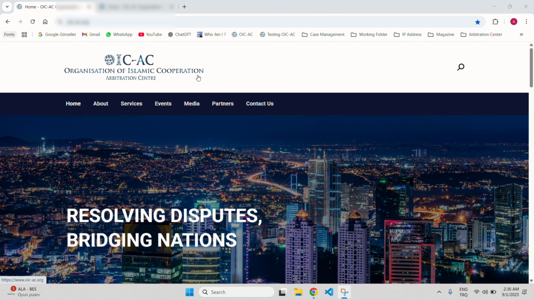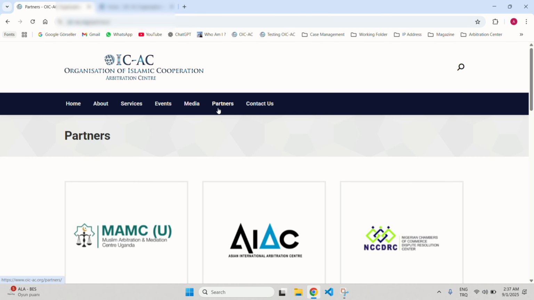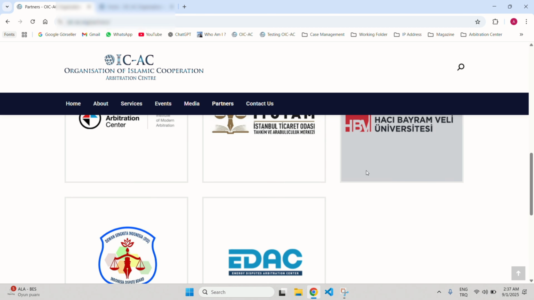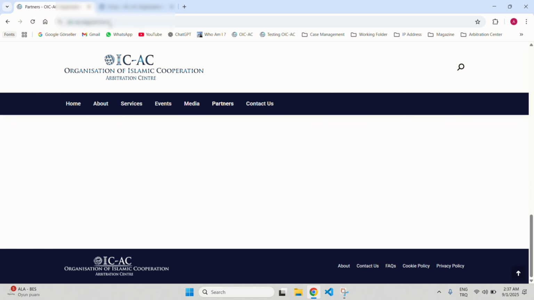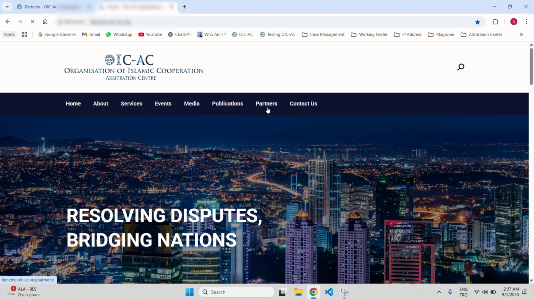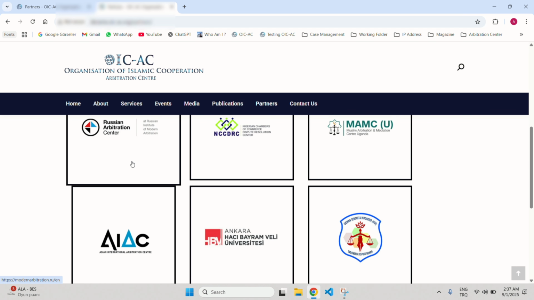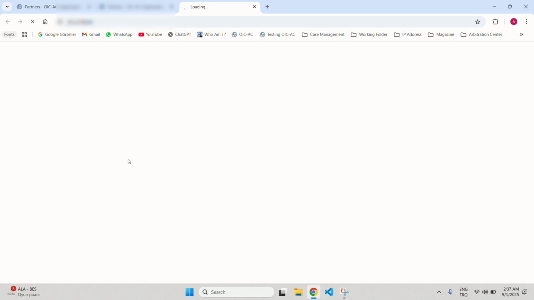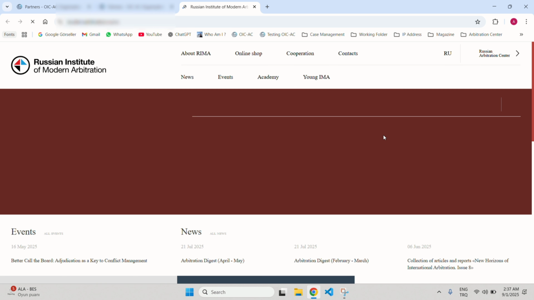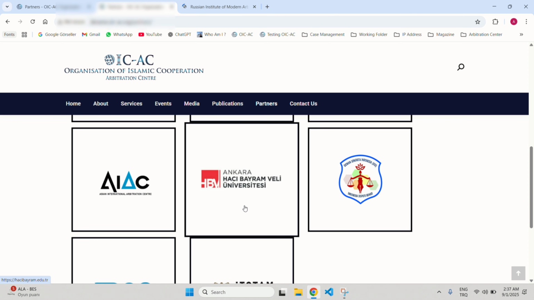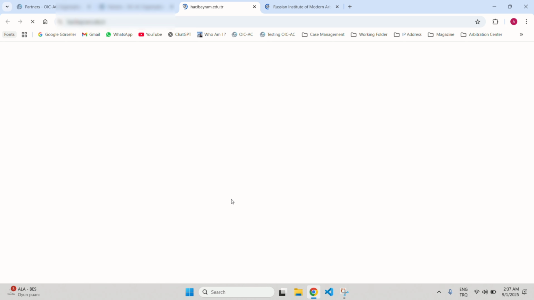The final thing I want to show you is if we go to partners on the main website, as you see, we cannot click that. We only see logos. But if we go to the testing website, then you can see that I redesigned it, and if we click Russian Arbitration Center, it directly takes us to their website. Or another page is going to be, for example, this website, which directly takes you where you should go.